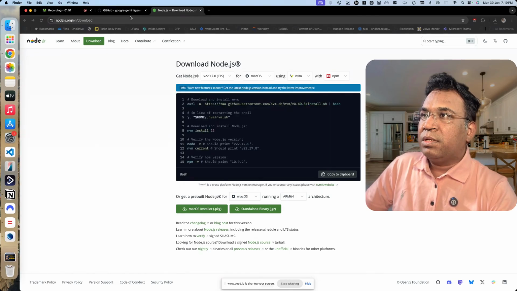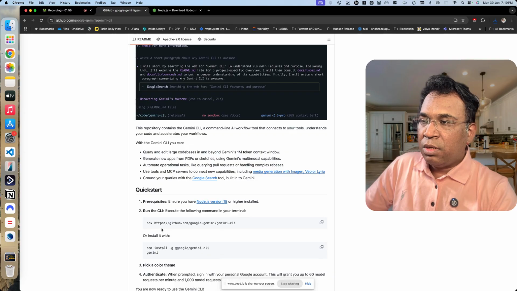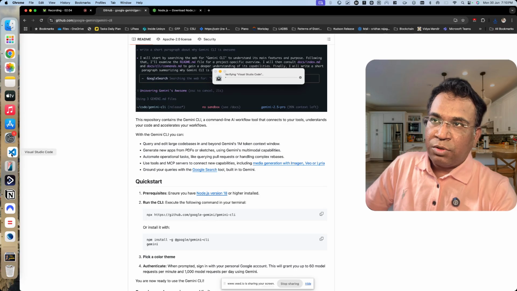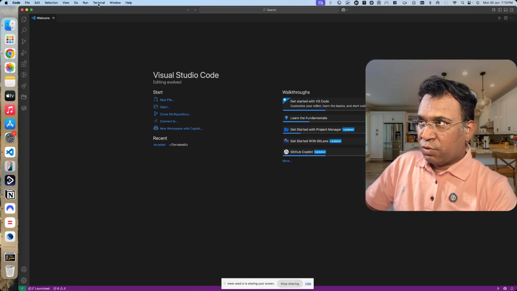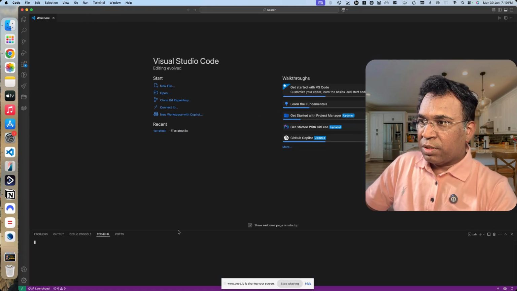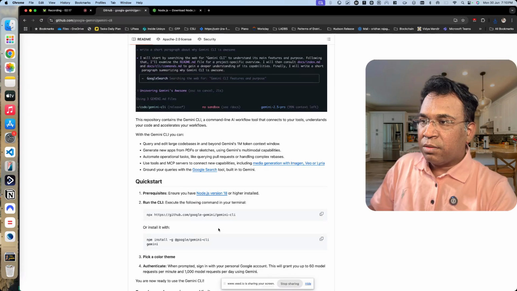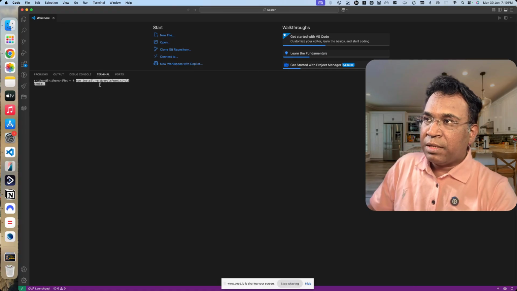I'll just move this to the bin. Now you have to install it via npm install -g. You can do it with any terminal, but I will just use Visual Studio Code and open a new terminal over here. I'll copy and paste this code and run it: npm install -g @google/gemini-cli, and then gemini. Okay, let us run it.